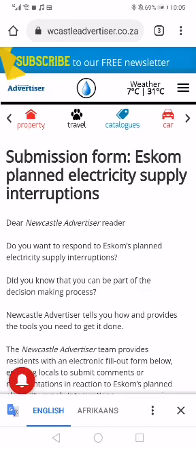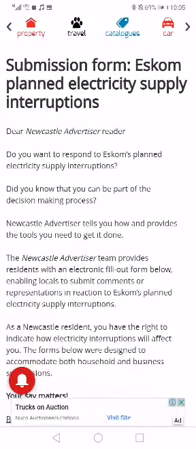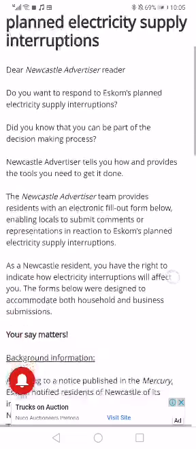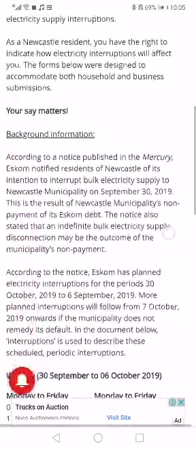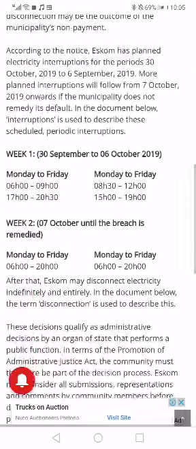This page gives you some background and explains why Eskom may possibly interrupt this electricity supply to Newcastle or discontinue it. We explain why your say matters and that Eskom must take note of your comments before deciding whether or not to interrupt or disconnect our electricity supply.